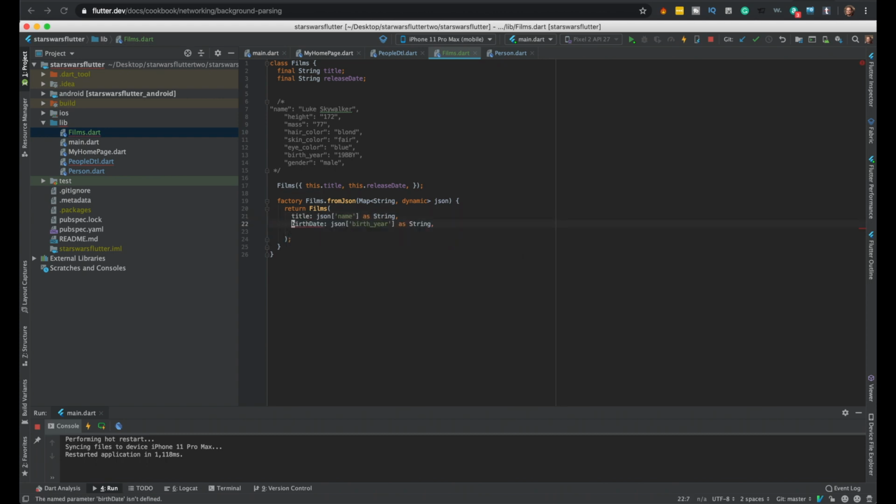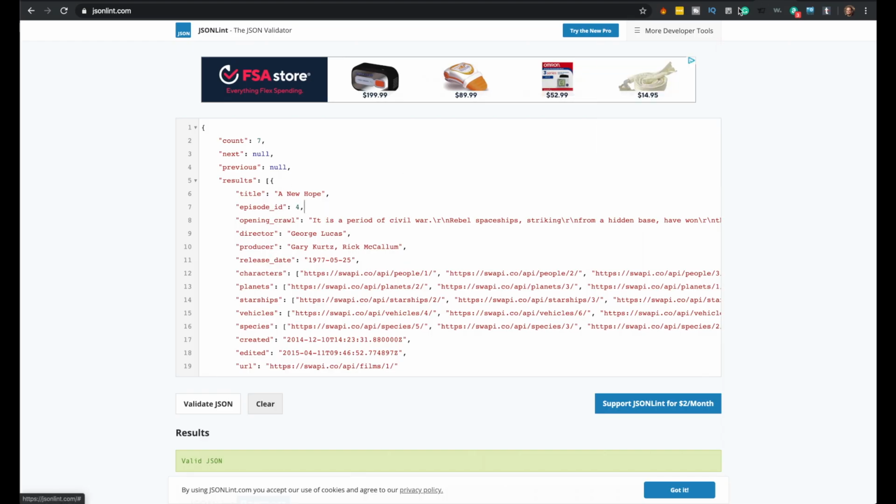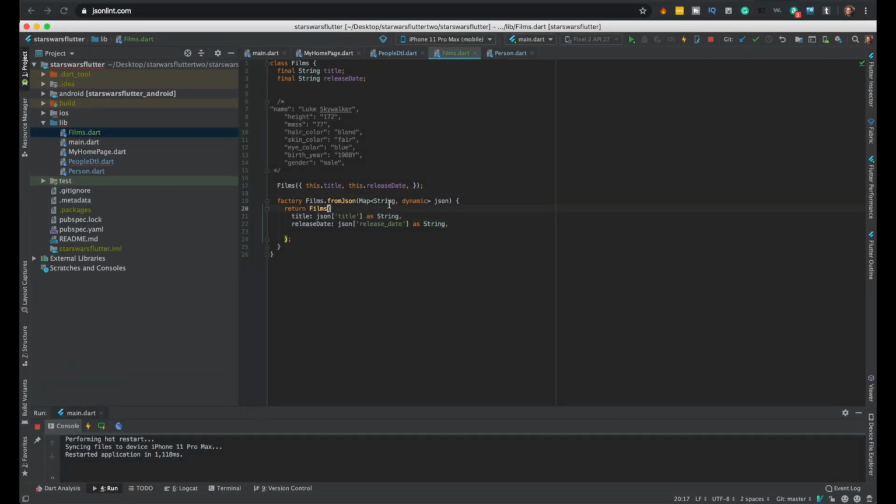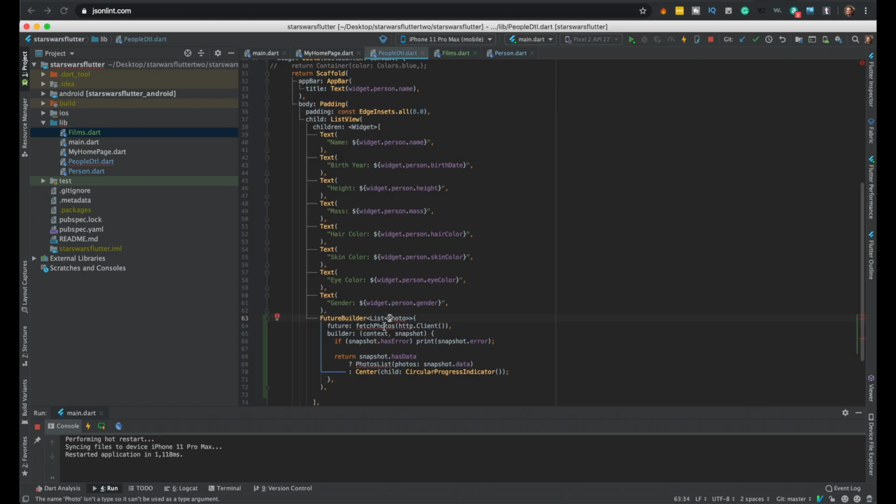Title. Release date. Title. Release date is like birth year, it has the underscore. So let me just make sure. Release date, title. Okay. We could actually format the day. I might add that too. Alright, so yeah, I'll just do that. It should be good. Go back to person detail. We'll do films. That should import it when we did that.